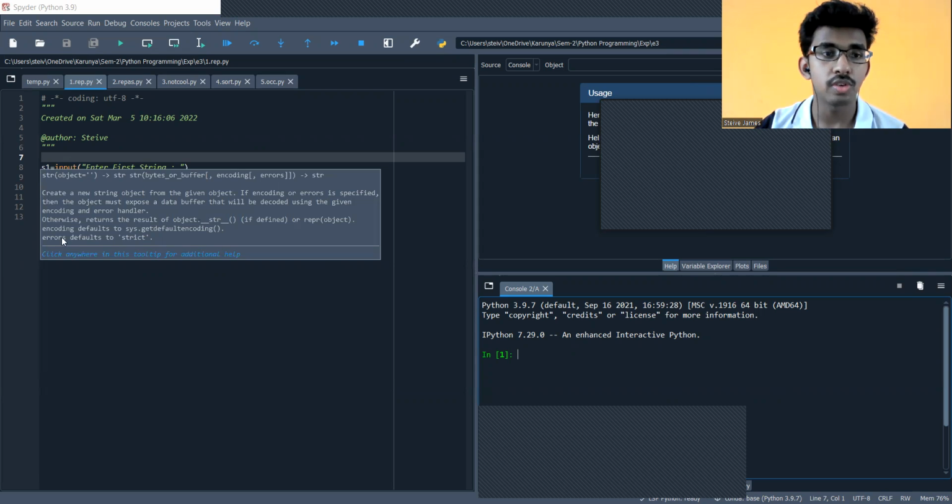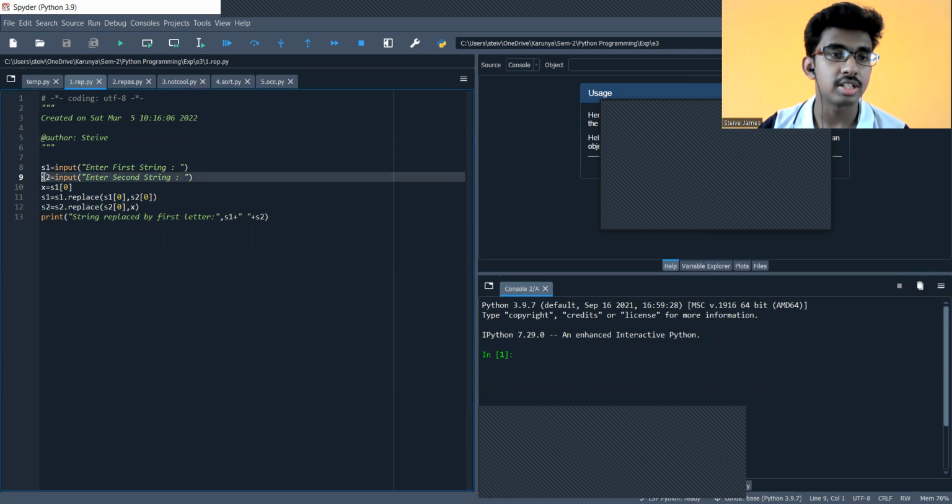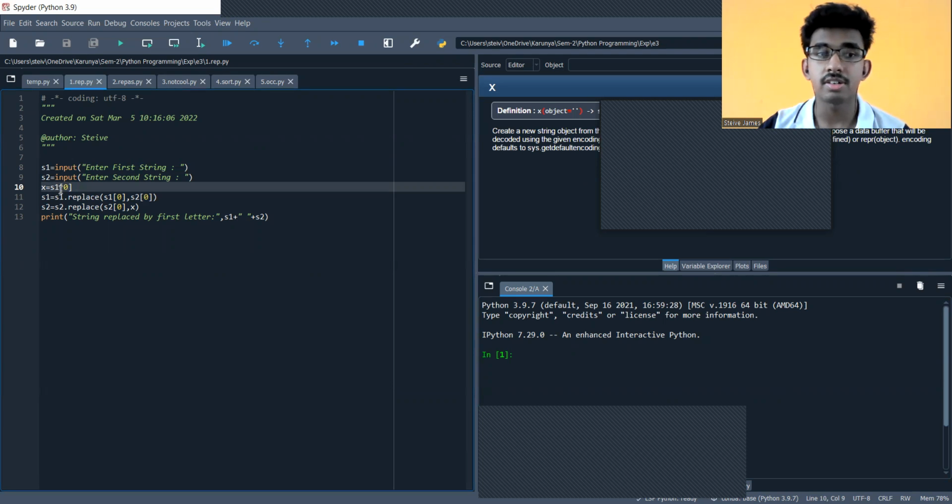I have assigned two variables here, s1 and s2, and I'm using the input function to get the input string from the user. In the same process, I'm going to get two strings here. I'm going to get the first string here, and the second string here, and store them in s1 and s2. I have created another variable x. In this x, I'm going to store the first letter of the string s1. So I'm going to use the indexing value s1 of 0. It returns the first letter of the string saved in the s1 variable.